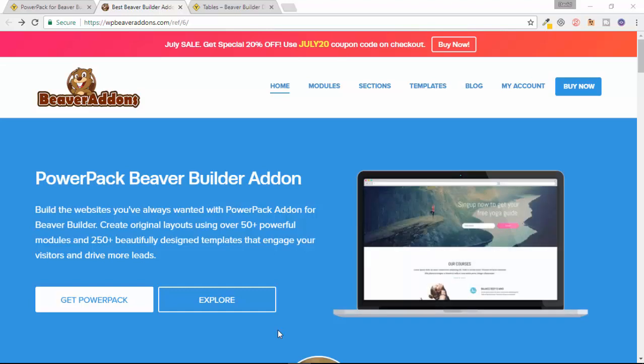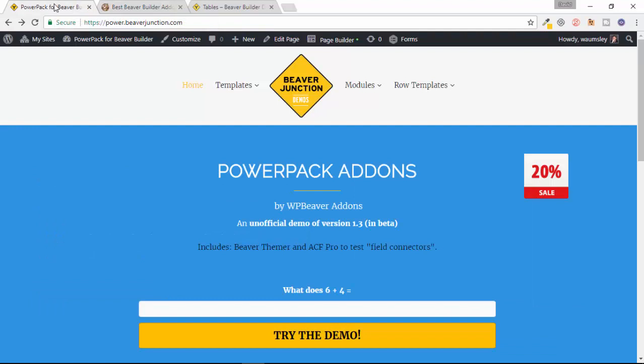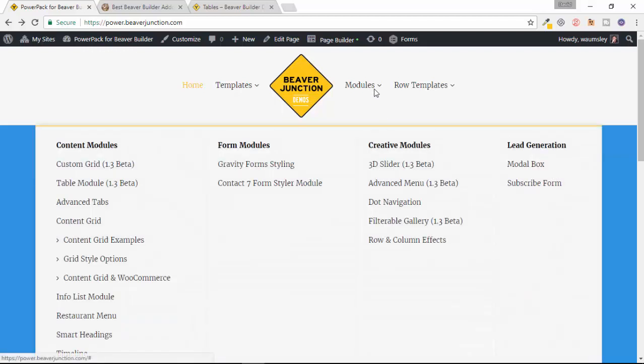And I'm going to do that by using my own unofficial live demo site for PowerPack, which is over here at power.beaverjunction.com, and the link will be below. This is an install where you can log in and it creates a version of this install so you can mess around with PowerPack until your heart's content. And I've set up some demo pages over here for these two new modules, which are now in beta.